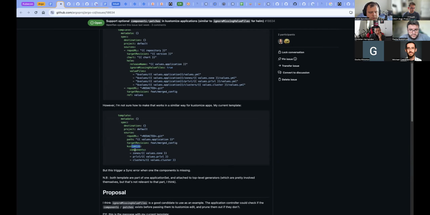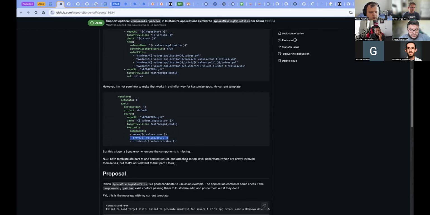The thing is, the customize section here that we have in the application set actually defines how the customization.yaml will look. And if we specify a single line in the components here that doesn't exist, customize will fail for sure. So I don't think they will ever have this type of functionality in customize itself, unless I'm misunderstanding how this section here is actually used by the application set generator. So any opinions on this, anyone?